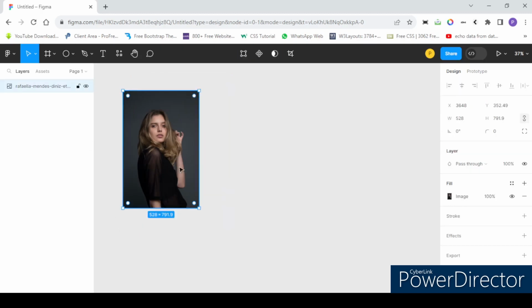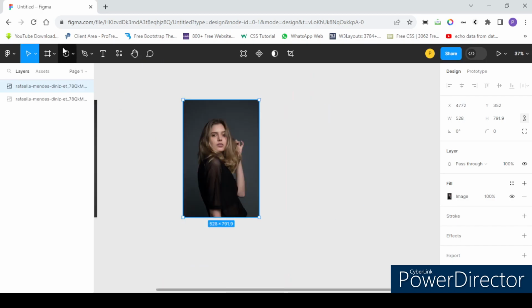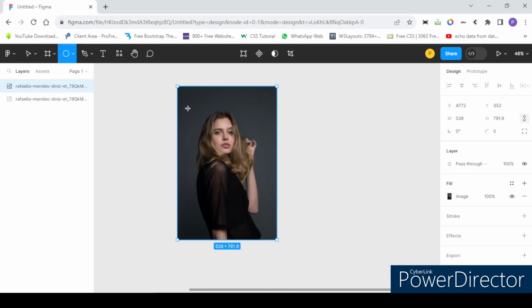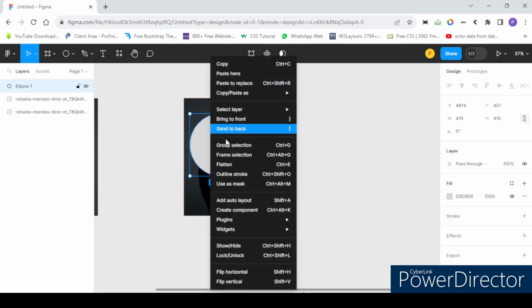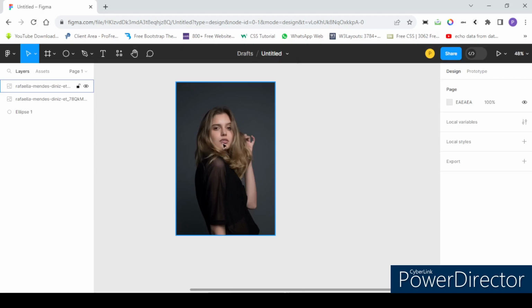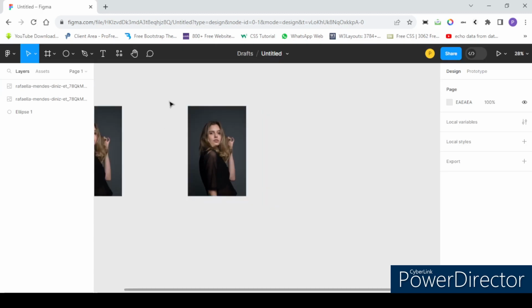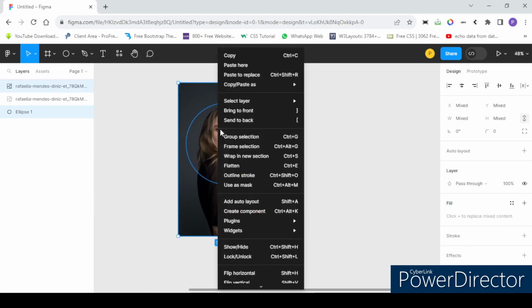So for example, I'm just going to take a copy of this image and then I'll click on this one, this shape, like I'll just draw a circle here, okay, and then I'm going to click on send to back, okay. So make sure your shape is always at the back of your image. So to select both the things and then click on this option, or also another way is there, you can right click on this one and then you can click on use as mask, okay.